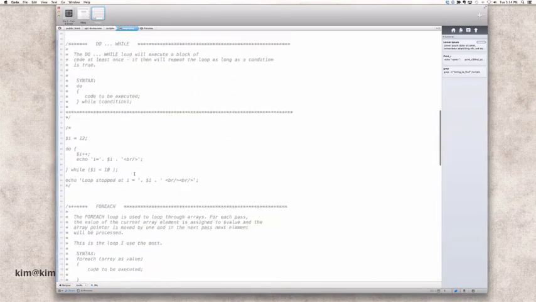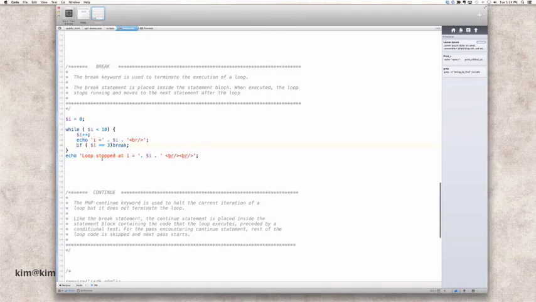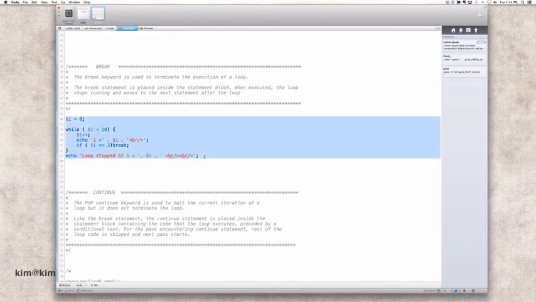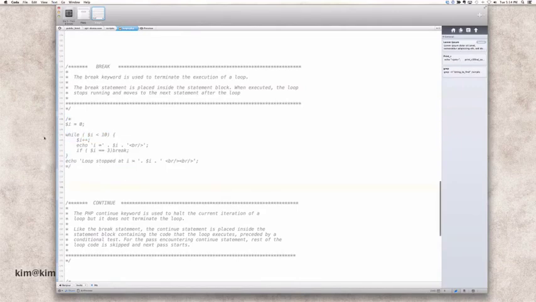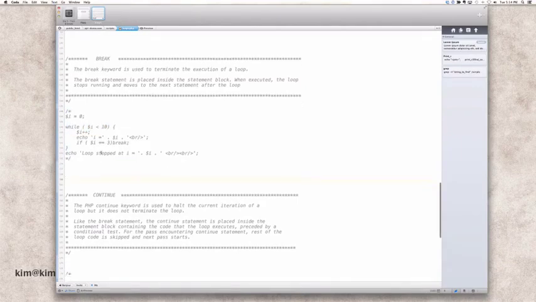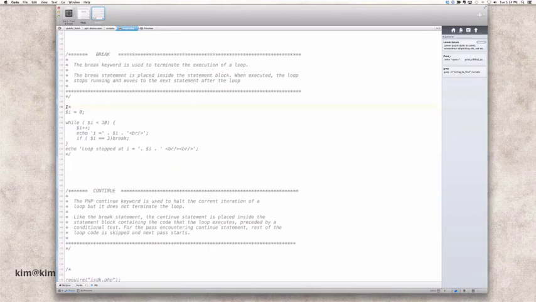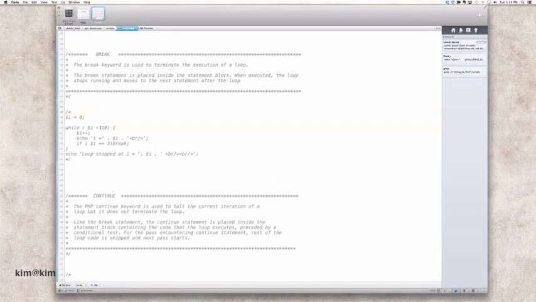Now let's compare this with continue. So this is break. I'm going to comment this out for a second. We may come back to this though. Okay, so let's look at break. I mean, not break. This is continue.